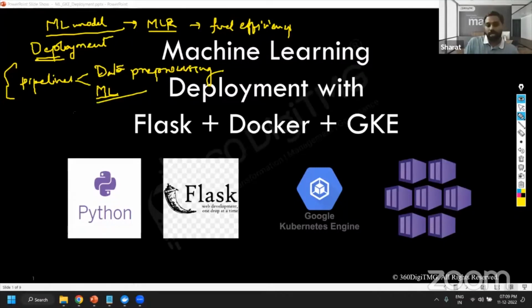We take those saved models and try to integrate them with some kind of a web UI, so that as an end user, we will have an interface like an HTML page, which can allow non-programmers and customers to utilize the functionality of the machine learning model that we are trying to develop.